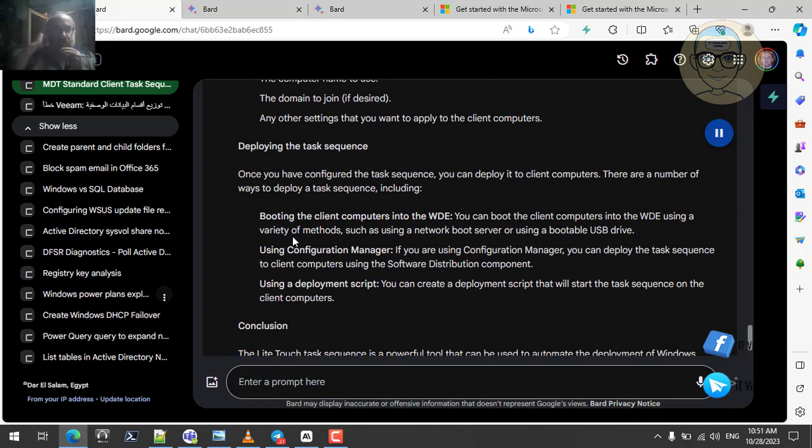There are a number of ways to deploy a task sequence, including booting the client computers into the WDE. You can boot the client computers into the WDE using a variety of methods, such as using a network boot server or using a bootable USB drive. Using Configuration Manager. If you are using Configuration Manager, you can deploy the task sequence to client computers using the software distribution component. Using a deployment script. You can create a deployment script that will start the task sequence on the client computers.